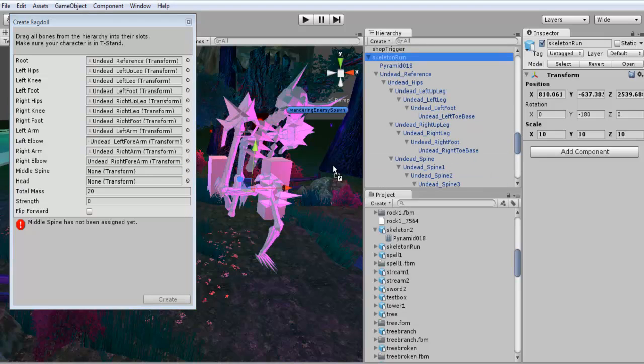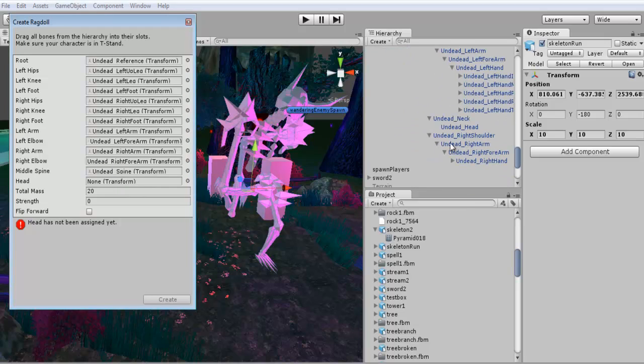And for the middle of the spine, we'll just do the normal spine for now. And for head, we will just grab our character's head. So now once we actually have everything plugged in, we can go ahead and hit create.